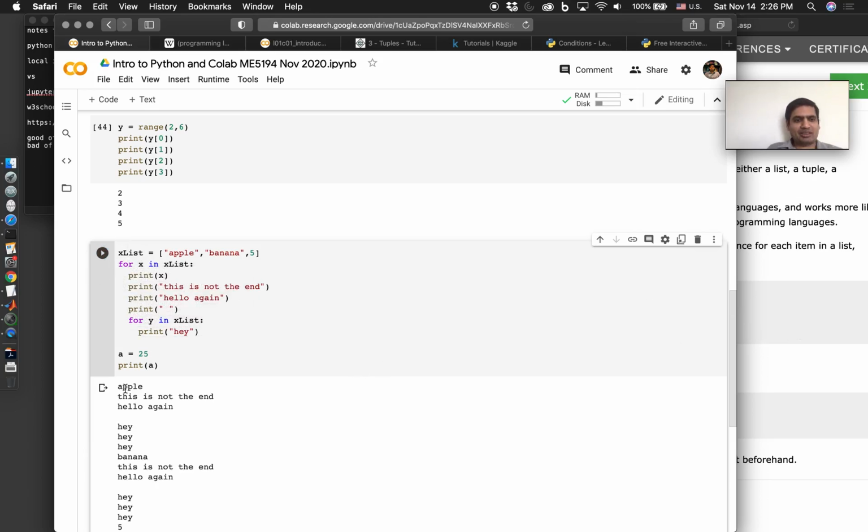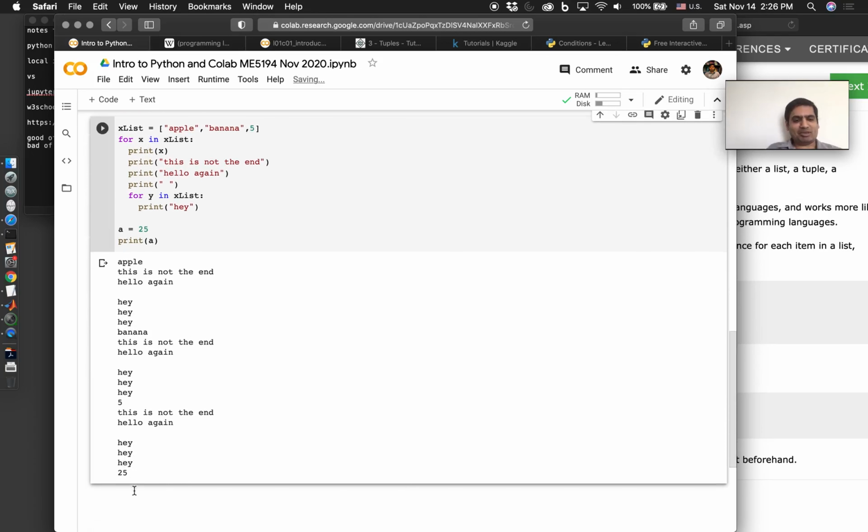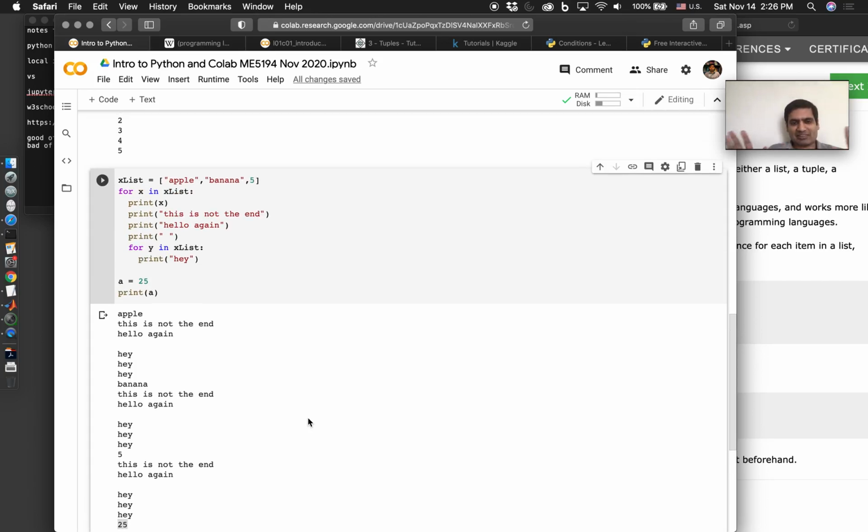Okay, so that's what it did. Apple, this is not the end. Hello again. Hey, hey, hey. And then goes banana, this is not the end. Hello again. Hey, hey, hey. Blah, blah, blah. And then finally it does a equals 25, print a, and that's outside all the loops. Okay, that's what it did there. Okay, so that's for loops.